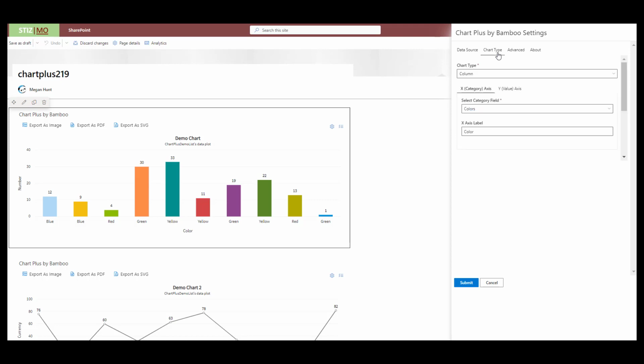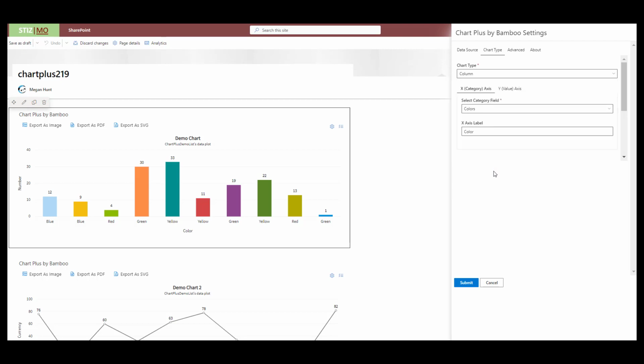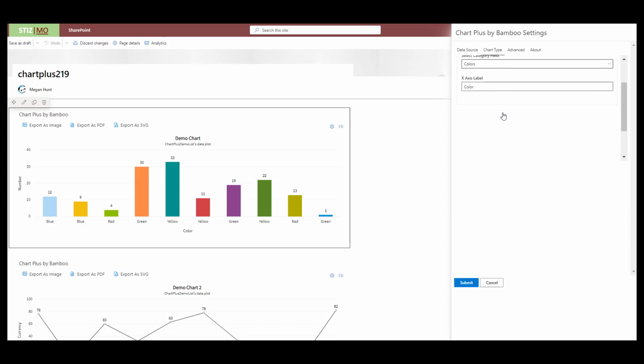Okay, so chart type is really the meat and potatoes. This is where you set up what you're looking at. Here, again, I told you we have 6 different options, and I lied. It's 1, 2, 3, 4, 5, 6, 7, 8. 8 different options. So we have column, bar, pie, donut, which is pie with a hole in the middle, line and area, and scatter and bubble.